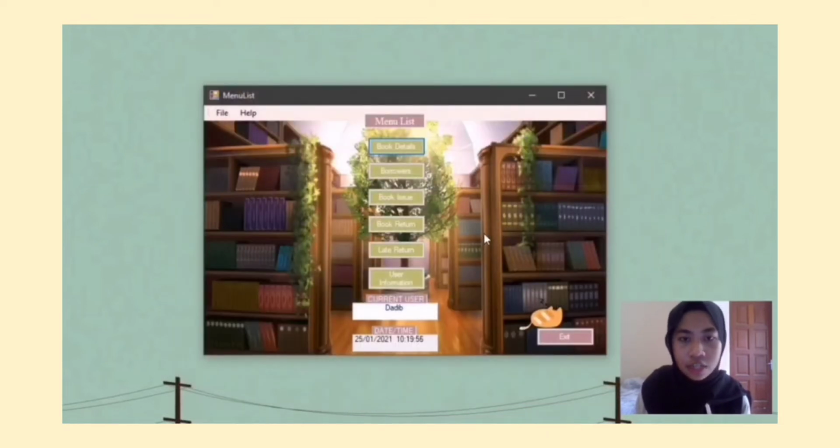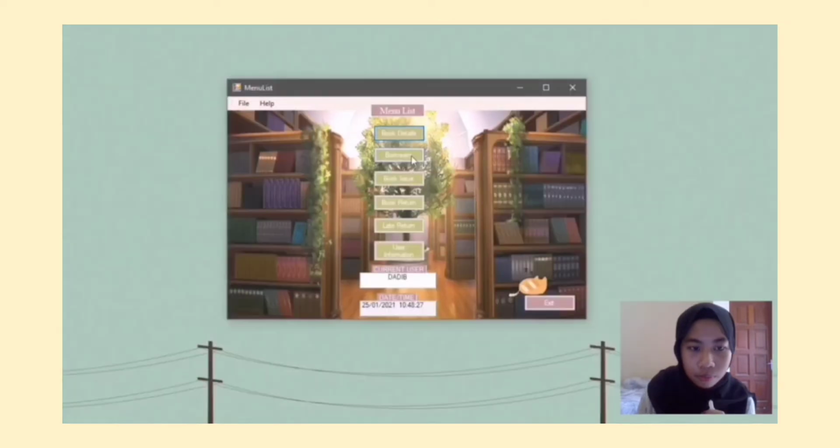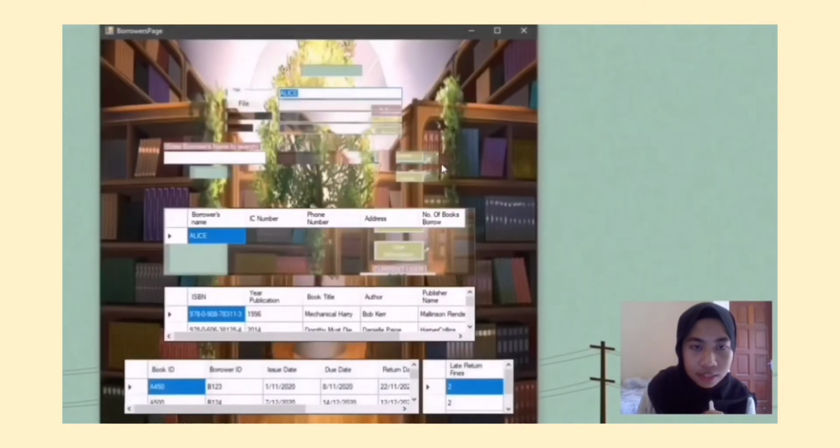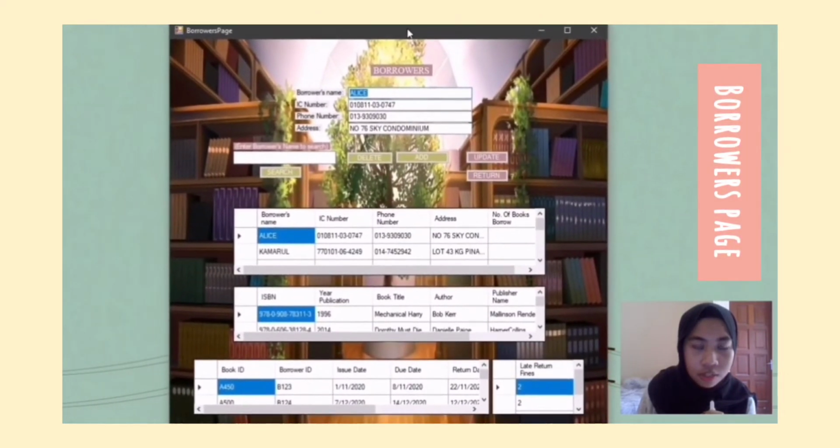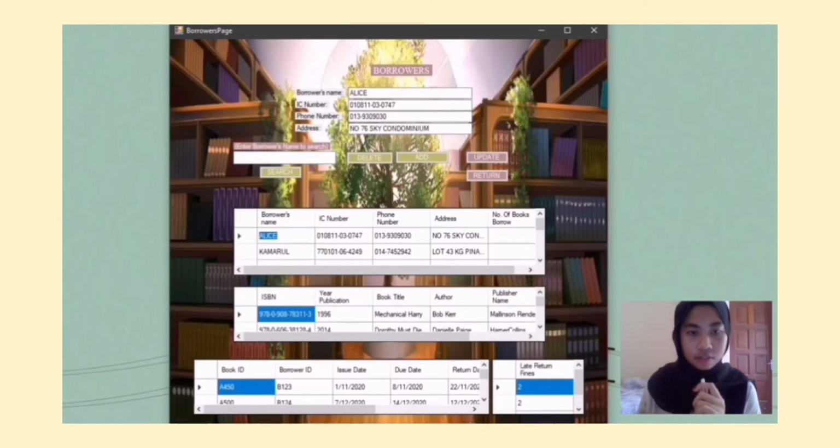After the book details, we will move to the next interface, which is borrower's interface. When user click on the borrower's button, the following interface will appear. There are four main lists, which are about the borrower's information, the book's information, the transaction of the book, and as well as the late return.